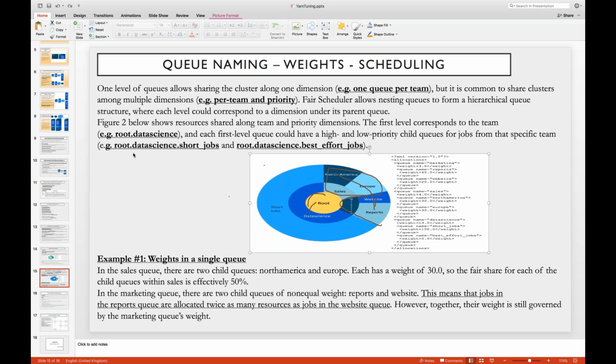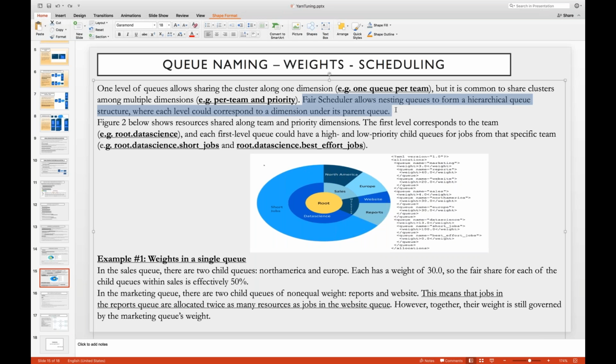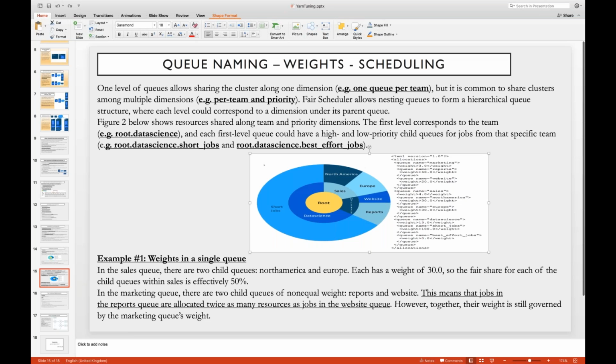Let me clear the drawings. Now observe carefully. Understand the concept. Fair scheduler allows nesting queues to form a hierarchical queue structure where each level could correspond to a dimension under the parent queue. Here, figure 2 below shows resources shared among team and priority dimensions. The first level corresponds to team, data science, and each first level queue could have a high priority and low priority. You can decide like that. Look at the weights they have given. Based on the weight, it goes.